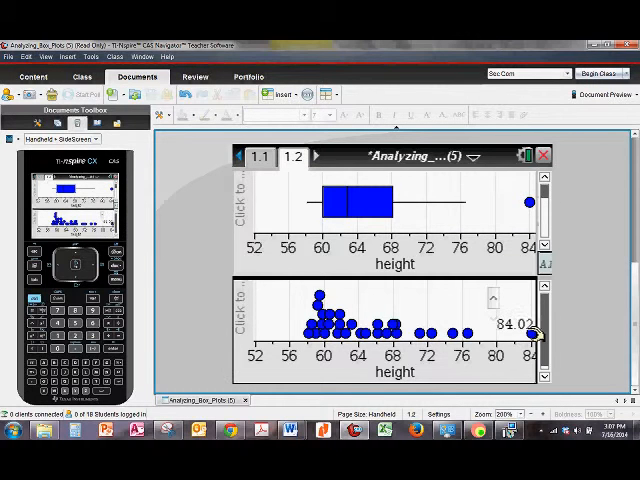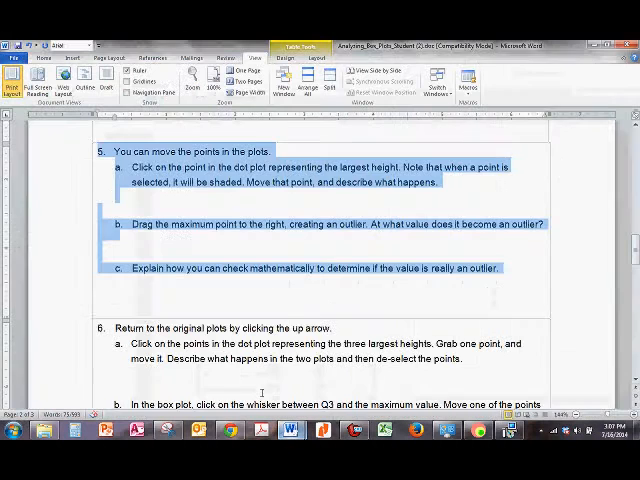When I clicked on it from either spot, it turns gray with the border, so I can move it around, and notice when I move it, this one moves with it. When I grab it and it becomes gray with a black border, so does this one. So that's answer A. Come back here to B.